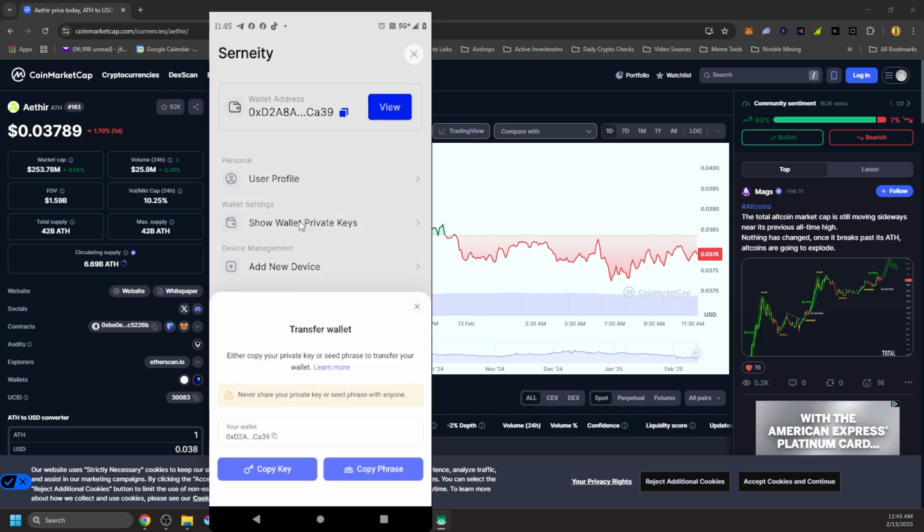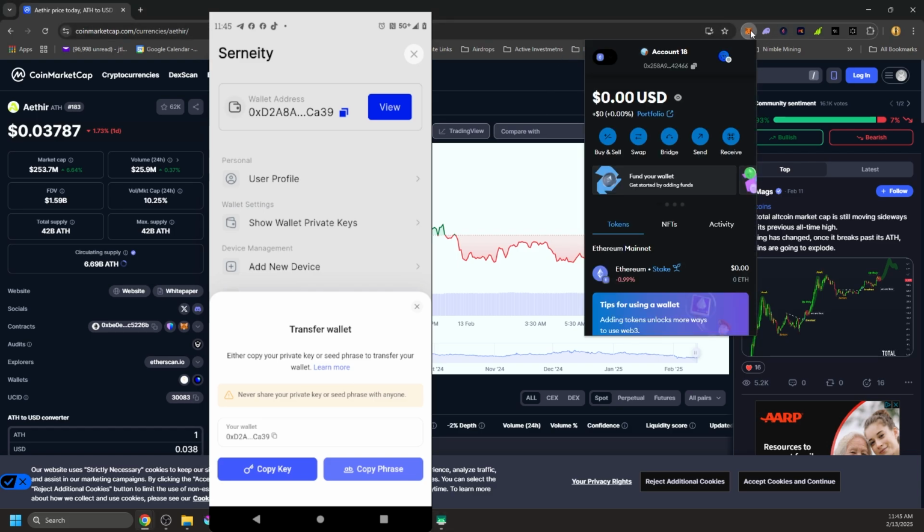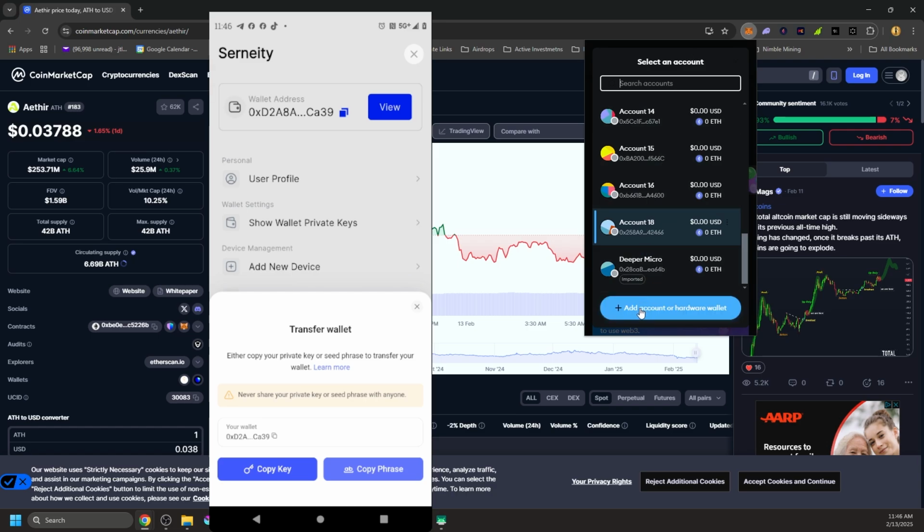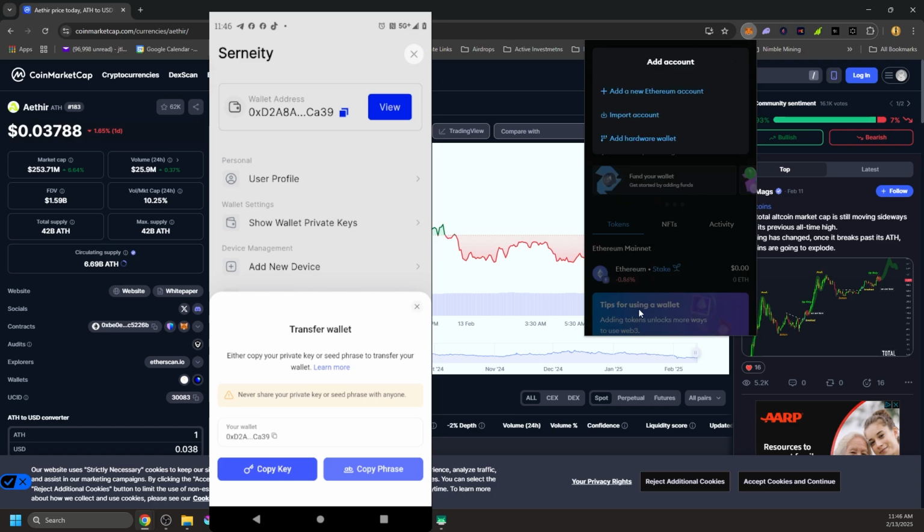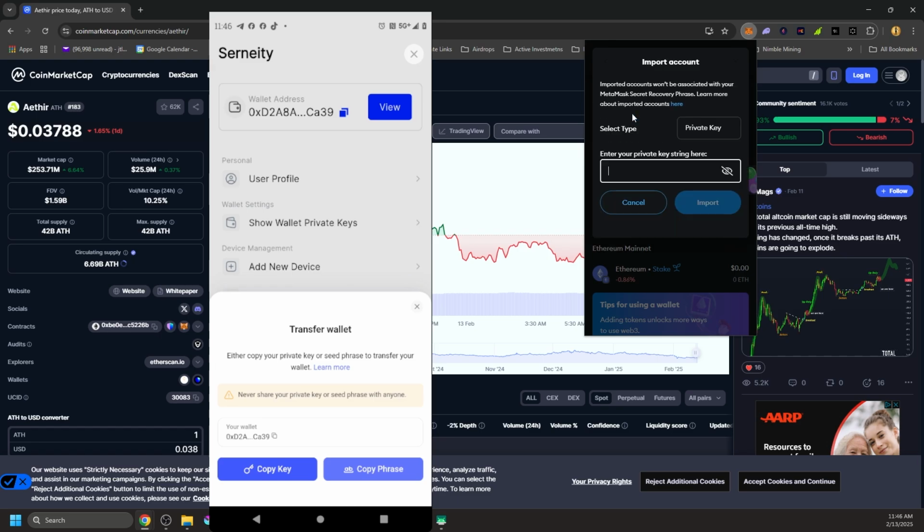Now it says we can either copy our private key or seed phrase to transfer your wallet. To import this wallet really simply, go ahead and click on that Copy Key button down here. Then from there, go ahead and open up your MetaMask wallet. Then on the drop down next to your account, click on Add Account or Hardware Wallet. And we're going to import an account.